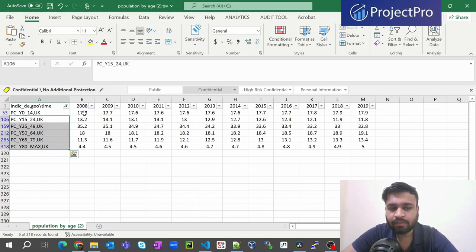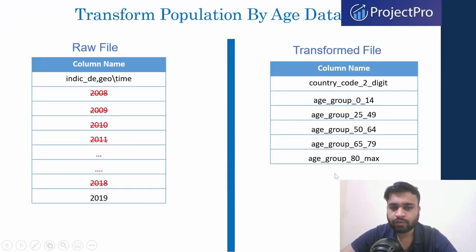That is possible because of our Python notebook that we are going to upload to our Databricks repository. So to sum it up, our end file should look like this. Our raw file has this concatenated column as well as all the data till 2019. We are going to remove all these fields, and our transform file should look like this. We should have the country code as well as all the columns specific to our age groups. So this will be our transform file.